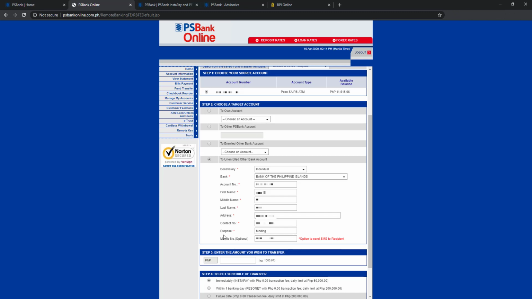So dito, for mobile number, optional lang naman to. And it says here na pwede kang mag-send ng SMS to recipient. So nilagay ko dito yung phone number na pagpapadalhan ko ng pera. And let's see kung may receive siyang notification about the fund transfer. And then for step 3, enter the amount you wish to transfer. So I'll transfer 1,000 pesos.